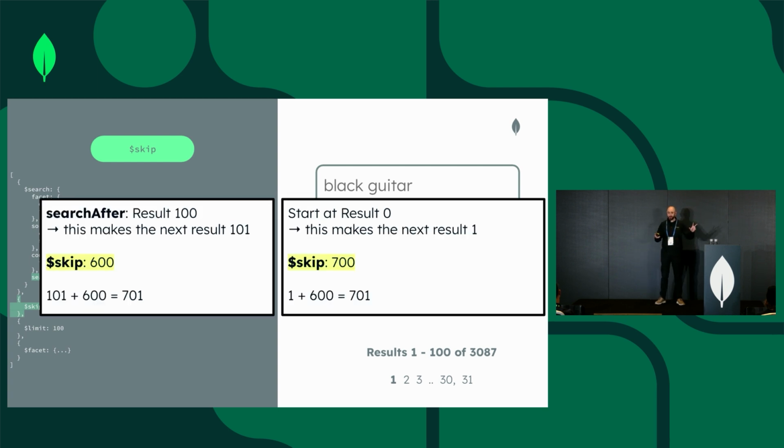Now, there are 2 ways of going about that. I could use a sequence token, or I can use a skip. With the sequence token, I obviously have some offset coming from the search index, and then I'm skipping a bunch. I could also just use skip.